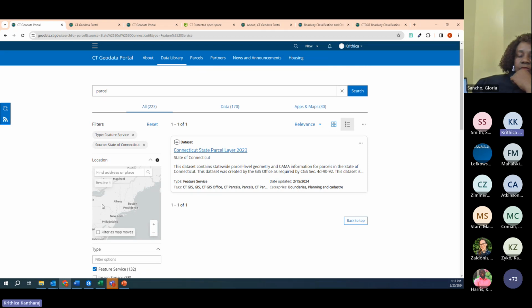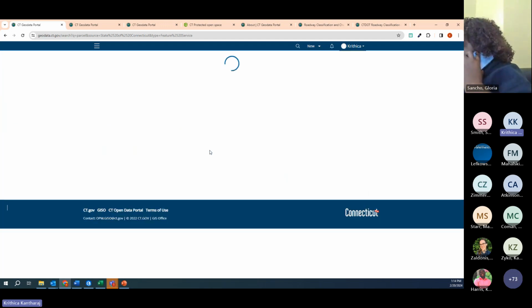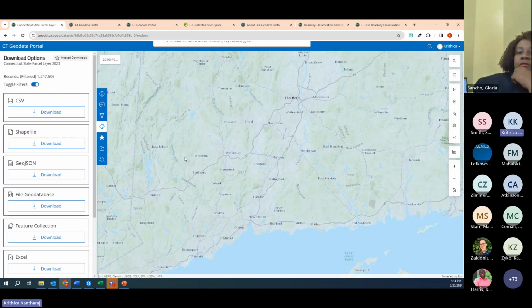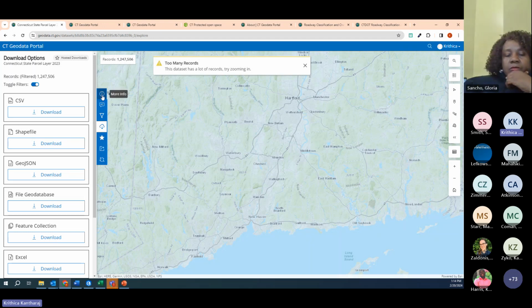So what this does is I am able to refine my search and simplify my selection process and get down to the data set that I'm looking for specifically really quickly. So let's go ahead and open up this layer for exploration and focus on how we can obtain parcel information for the city of Hartford.